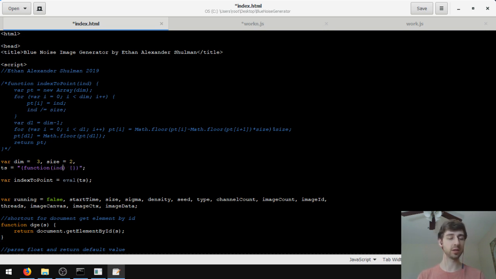So our function is going to take in the index. The other thing is, I should already have a temporary value ready to reduce allocations to output the point to.